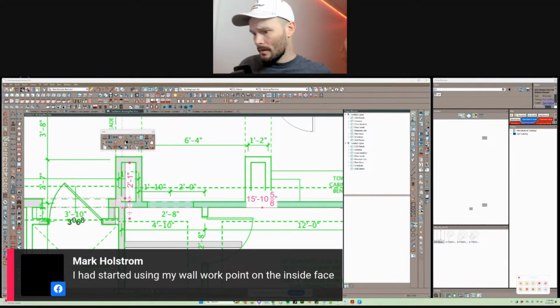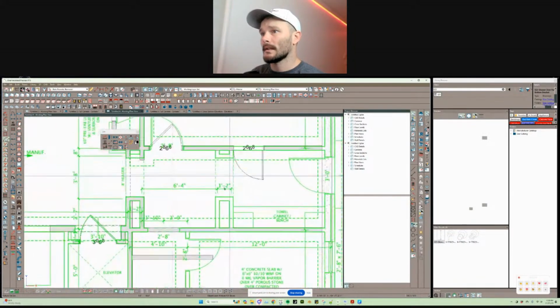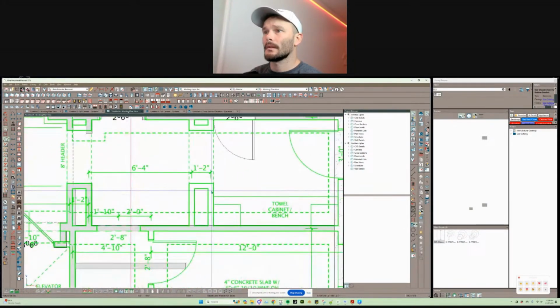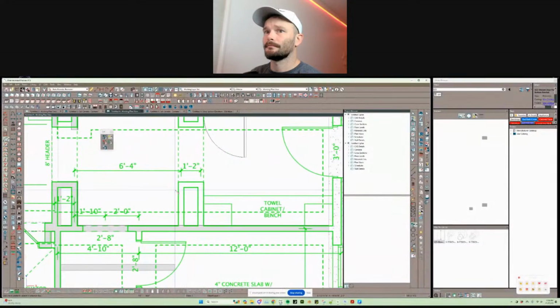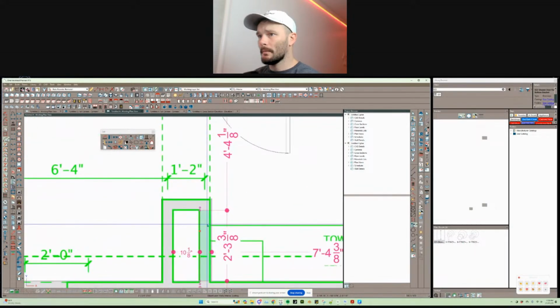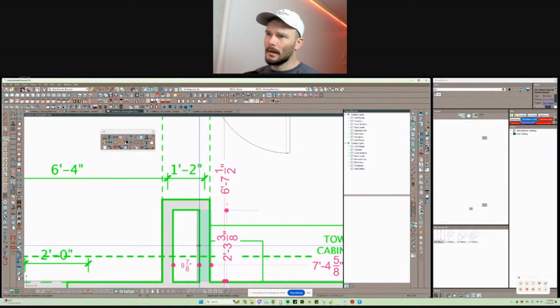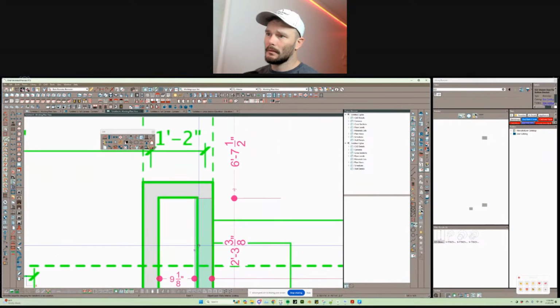So I'm using my wall work point on the inside face. That's my main thing. Well, I'm a remodeler mainly, so that's typically what I gotta do. Let's see, is this line up with anything? Nope. That is though. Bumpity bumpity bump. Not quite. Let's see, what's the trick here? Yeah, middle move. There we go.